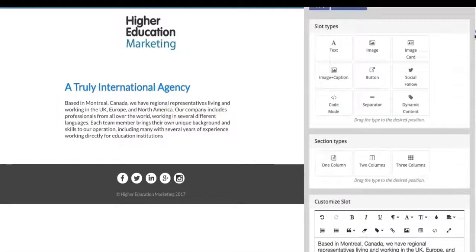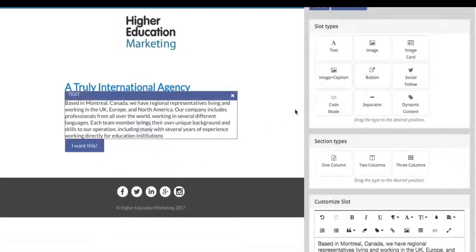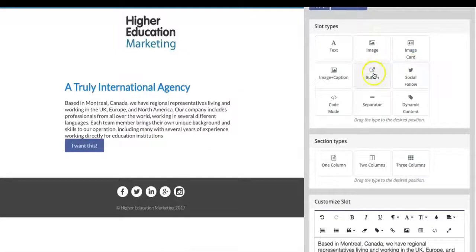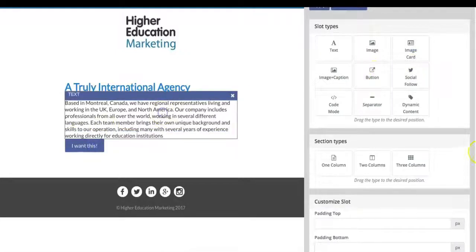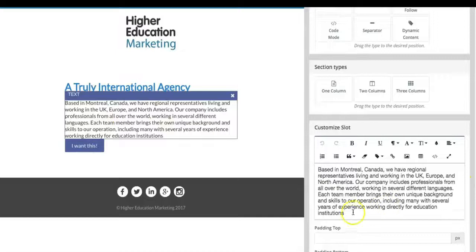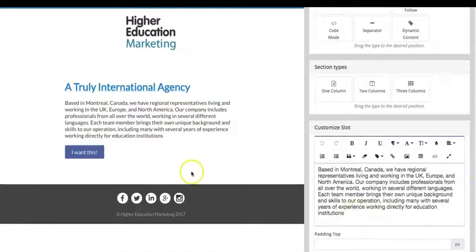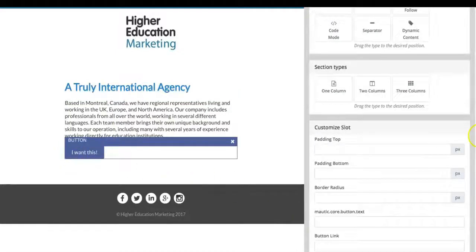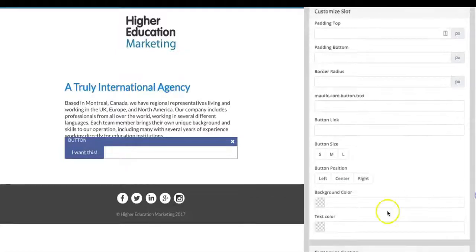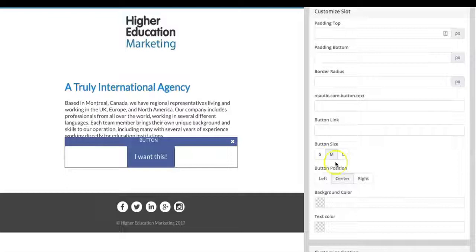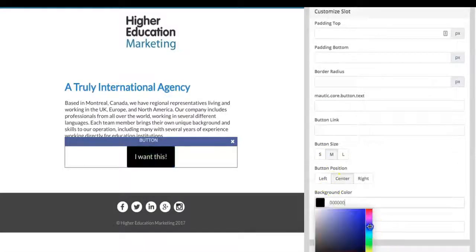If you'd like to add a button, all you have to do is just drag and drop the button. I'm gonna click on the second text box just to give some space to the button, and then click on the button again, center it, change its size, even could give it, say, a color.